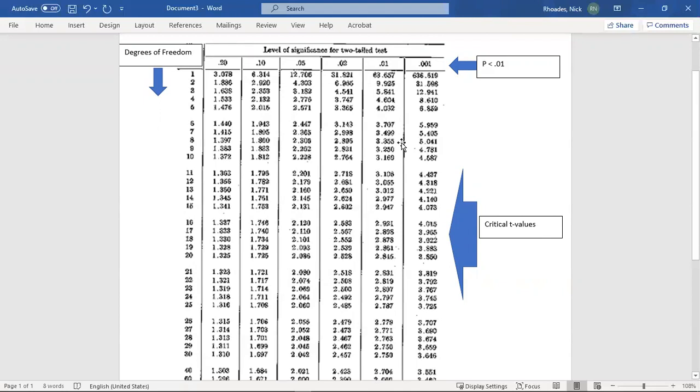We can then go to the top of the column where our p-values are located. So going to the top of the column, this shows that our p-value is between 0.001 and 0.01. This could be represented as p is greater than 0.001 but less than 0.01. Your p-value will always be a range and not an exact number. To report this value, you may simply say p is less than 0.01.